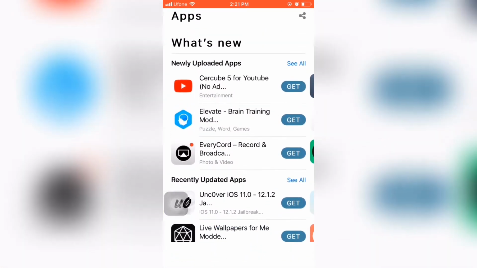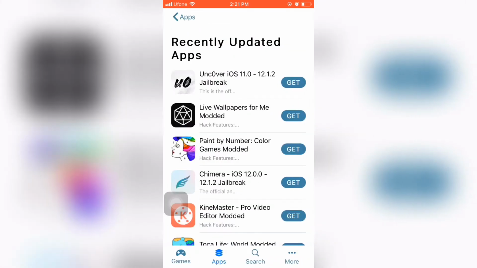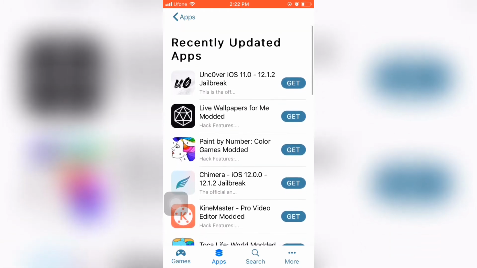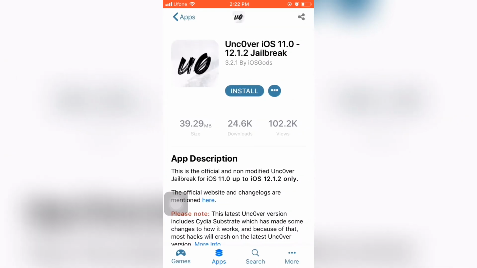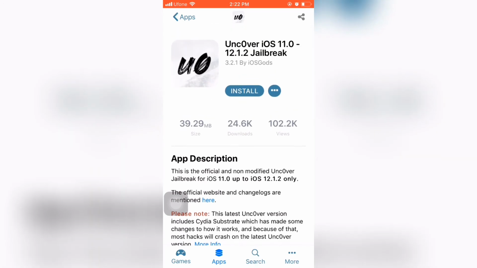So if you want to install any app, like if you want to download unc0ver iOS 11 jailbreak, or you can install KineMaster Pro Video, if you want to download, just tap on get and you can see you can install. This is official and non-modified unc0ver jailbreak. So just tap install and guys, this application will be installed on your home screen.